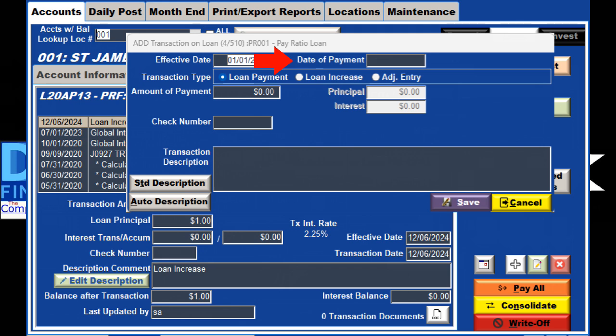Some use it for the postmark of the request, others for the date that it arrived, or the date it was entered. The next option is where you will select which transaction type you want to enter. There are 3 different transaction types that you can enter. The default type is loan payment, so we will go through those fields first.